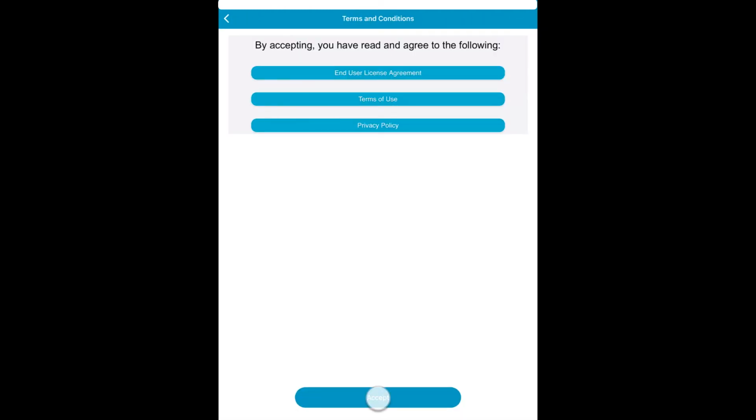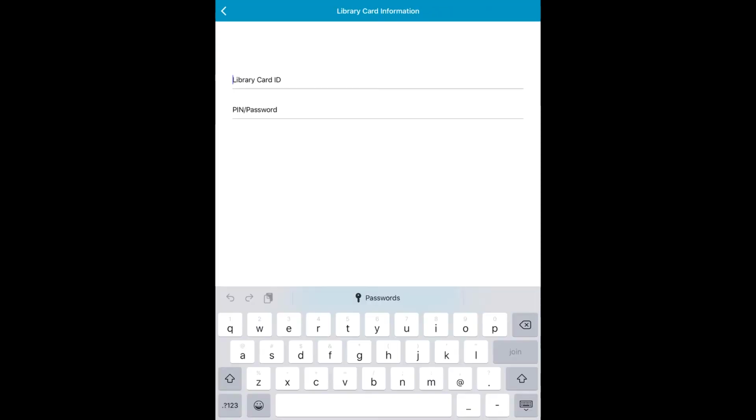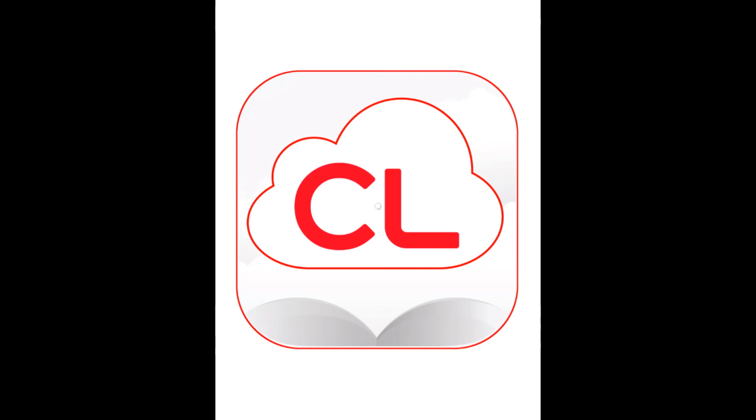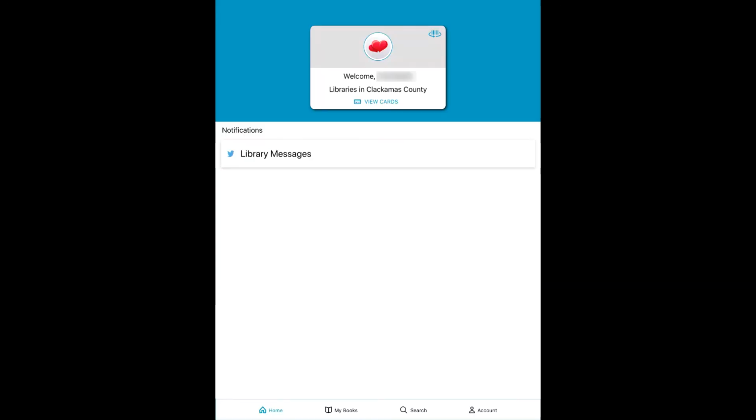Tap Accept. Enter your library card number and PIN, which is usually the last 4 digits of your phone number. If you need help with your account info, please contact us. You are now ready to use CloudLibrary.